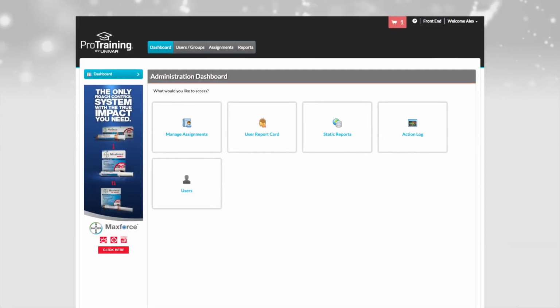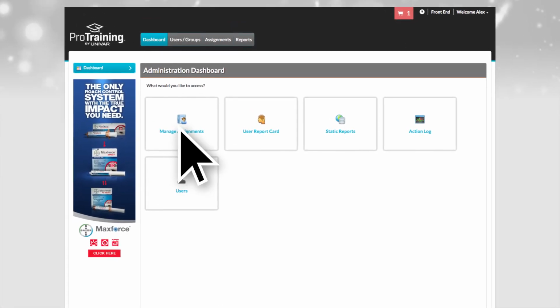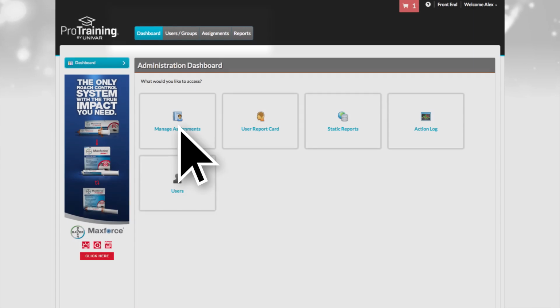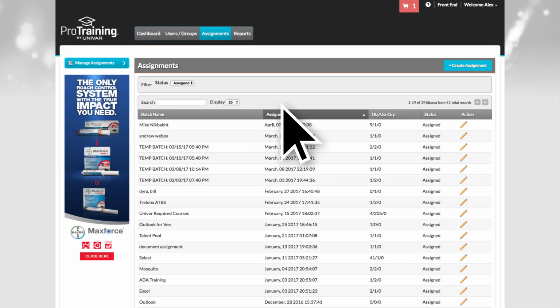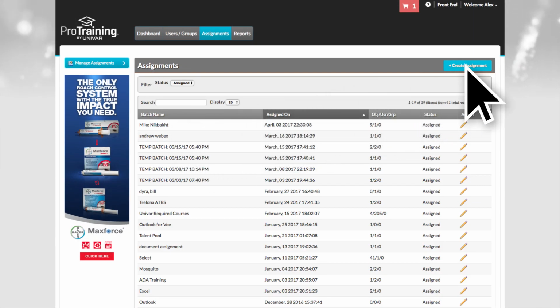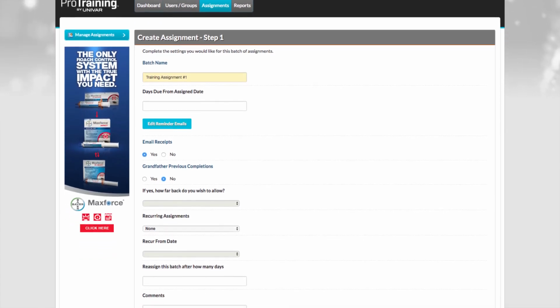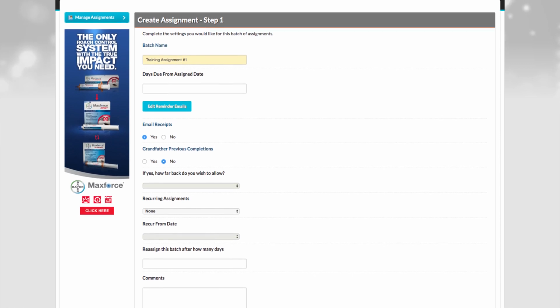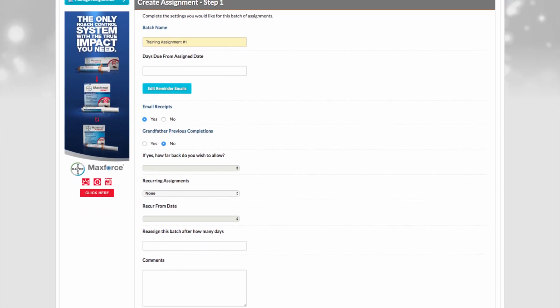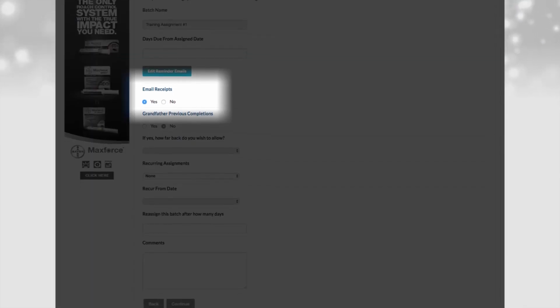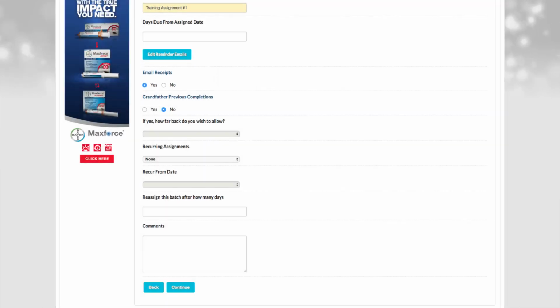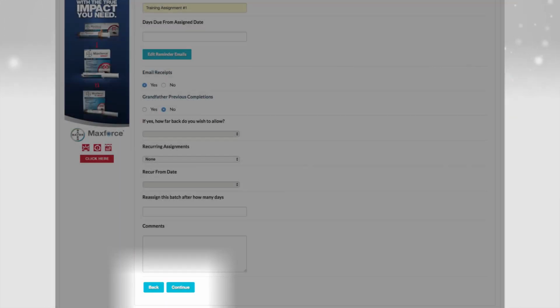To assign courses, either click the Manage Assignments button or the Assignments tab. Click the Create Assignment button on the right side of your screen. Follow the on-screen prompts to create parameters for the course assignment. If you want your employees to be notified of their assignment via email, check Yes under Email Receipts. When you're ready, click Continue.